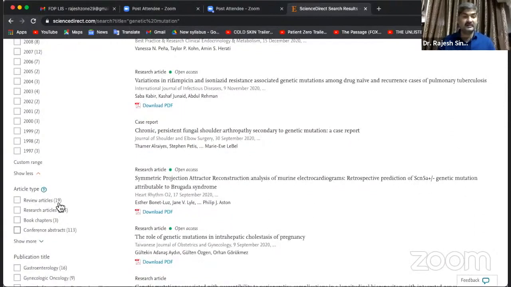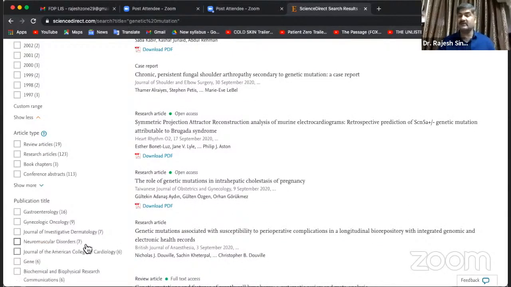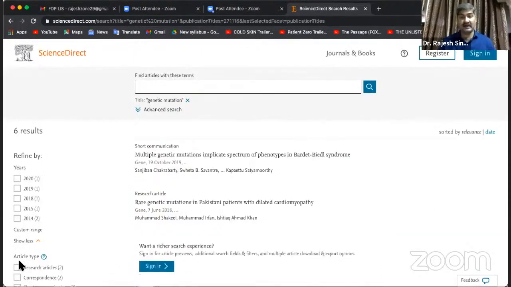These are the types of documents: review articles, research articles, book chapters, conference abstracts, and further. You can go for further. If you are interested in publication title, here are some of the examples, and further you can find the rest of the research journals. So if I'm only interested in a journal title called Gene, I can click, and I have only 6 research papers on genetic mutation in the title of the document, which are published in a journal called Gene, right?